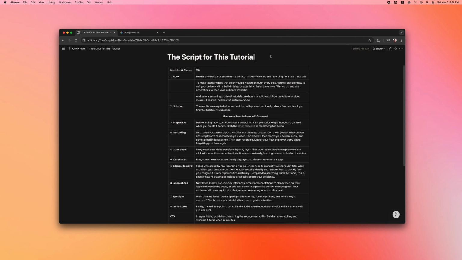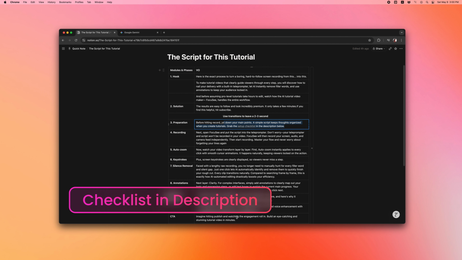Before hitting record, jot down your main points. A simple script keeps thoughts organized when you create tutorials. Grab the setup checklist in the description below.